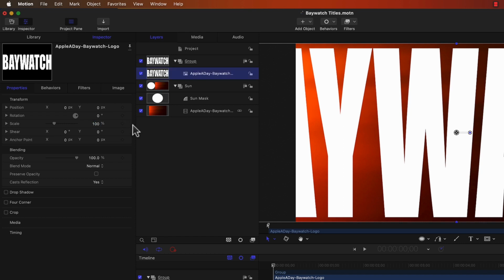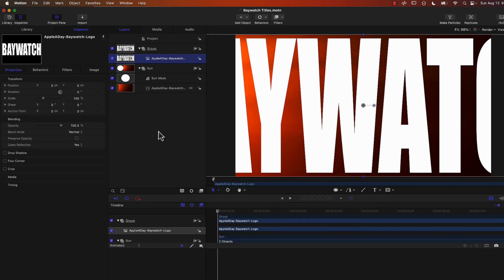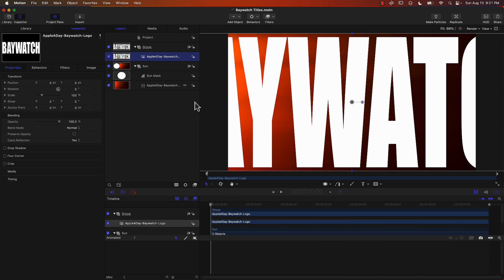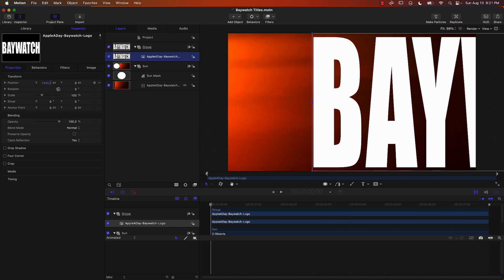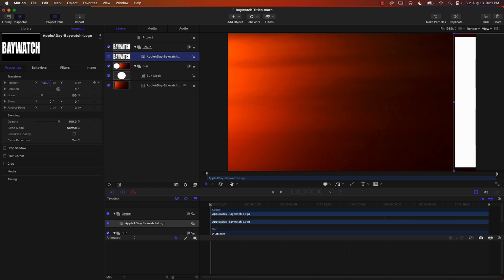Of course, another way I could have fixed that was to just click on this drop-down menu and choose Reset Parameter. It would have put that to 100 as well. So with the playhead at the beginning, I am going to move this logo off screen to the right because it's going to come in from the right. So right about there is good. That's where it's going to start.